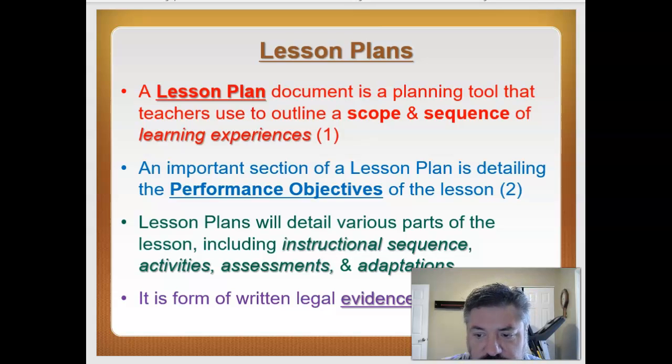All right, lesson plans, remember, they detail the various parts of the lesson, including your instructional sequence, your list of activities, and a time plan. We need to remember to have aligned assessments, or your assessments aligned with your performance objectives. And if you provide a well-written, observable performance objective, that really gives you the guidance for your assessment. And then, do we provide a variety of adaptations?